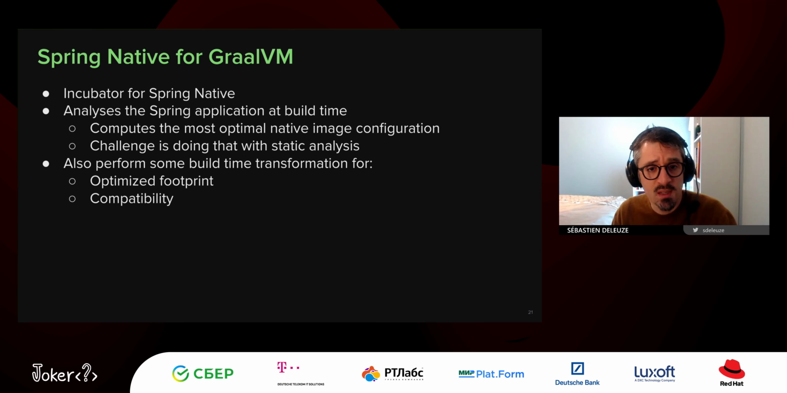And the challenge is that typically we decide a lot of things at runtime. And here with the GraalVM static analysis, we need to move some things that were done at runtime to build time, for native at least. So basically, reflection is fine with GraalVM. You just have to do it at build time.